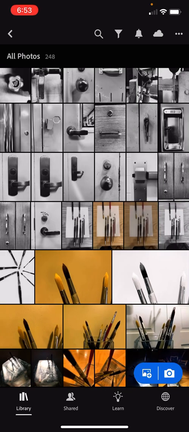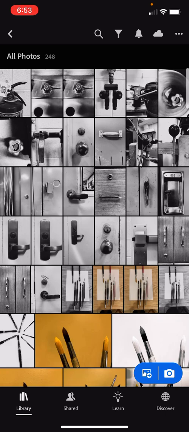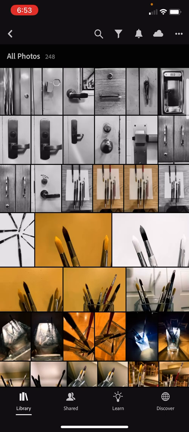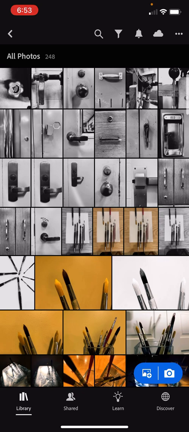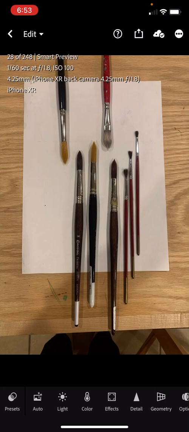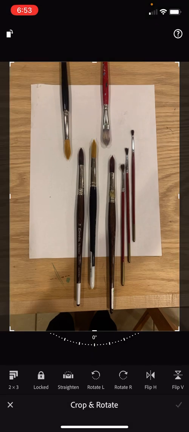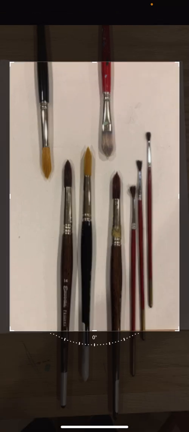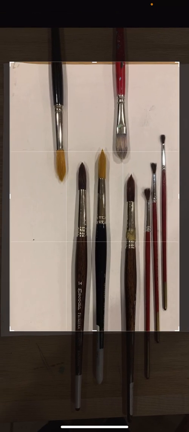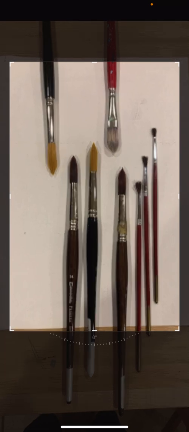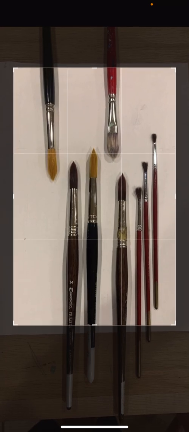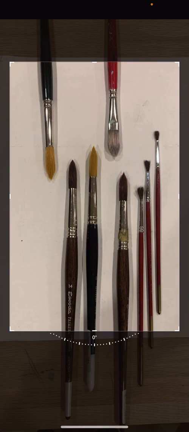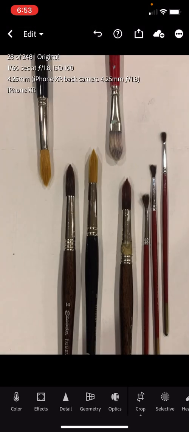If I back out of here for a second, you'll see most commonly when you open Lightroom, you'll get this. And so you actually do have to go and select the photograph that you want to work with. Again, I'm going to hit the crop tool on the bottom, and I'm going to crop my photo. I'm going to move this around until I don't see any of that border. And then I'm going to hit the checkbox.